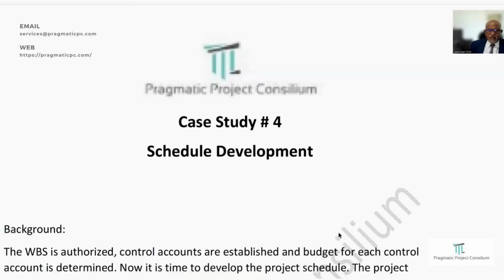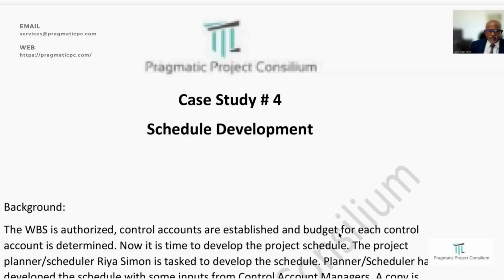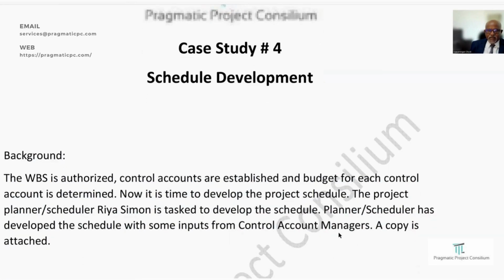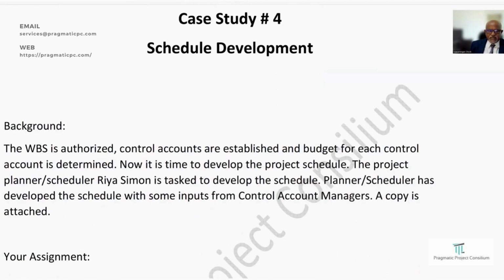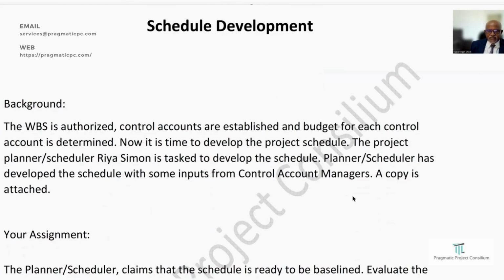So far, we have created the complete schedule. Now, the case study number 4, schedule development. We know the background of this project. The WBS is almost authorized. Control accounts are already established, and a budget for each control account is determined. Now it is time to develop the project schedule.